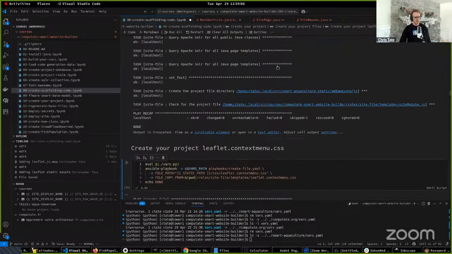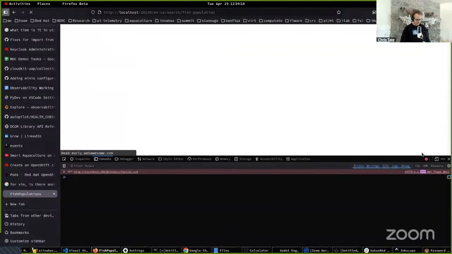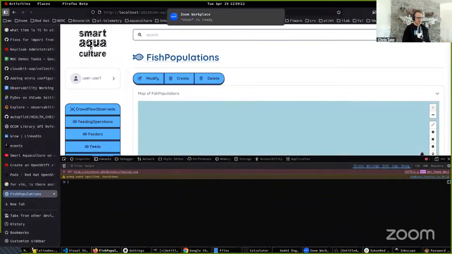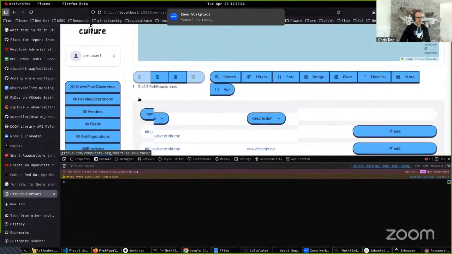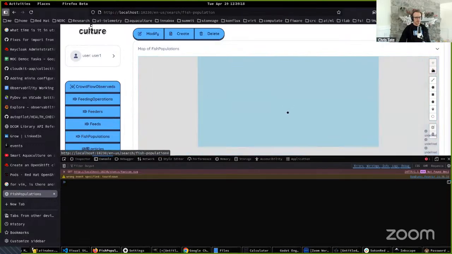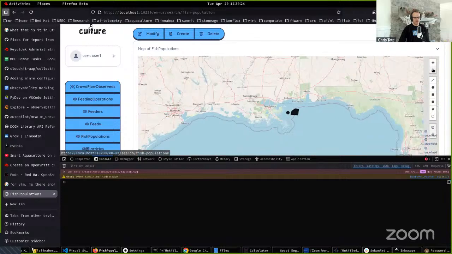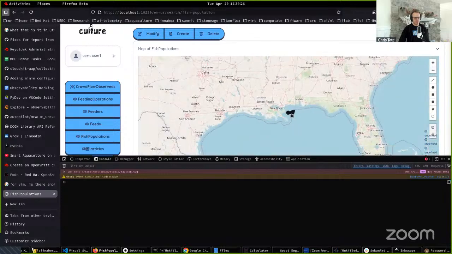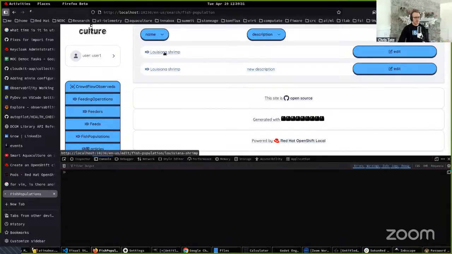WebAwesome web components. Okay, so then I refresh and now we've got a map. How exciting. Let's see, zoom out. Where did it put this? Whoa. Okay, yeah. Yeah, put it by Louisiana. Perfect. So we have our Louisiana shrimp.